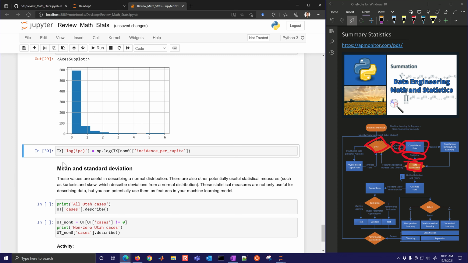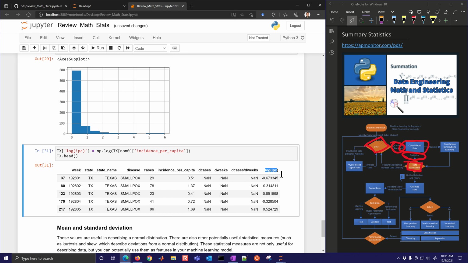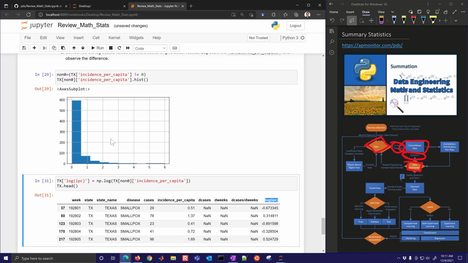Okay, and then if I just come here, let's just look at those. I'll look at my head. Okay, and it calculated the log of that incidence per capita. It took this number and just did the natural log of that. All right, and then let's do the distribution of that. I guess I want just the non-zero values, and I'll do the histogram of that.